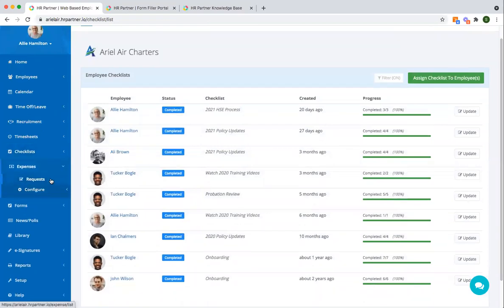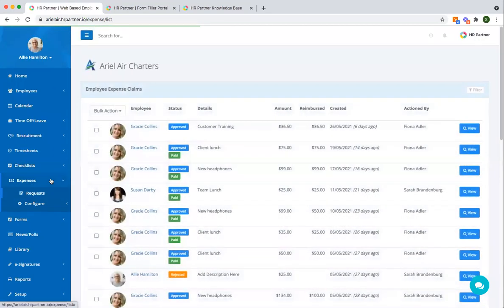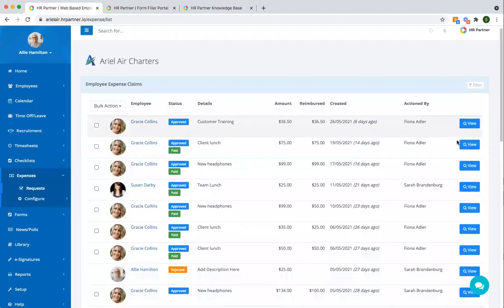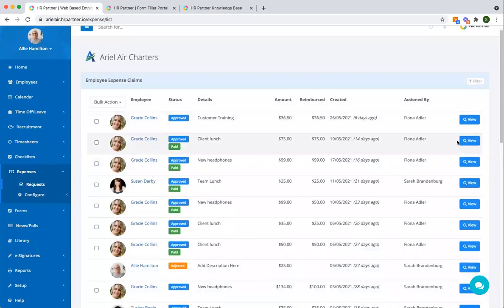In expenses, you can allow your employees to request an expense reimbursement or an expense claim against a category that you've created. So perhaps an employee has gone to lunch or gone to a training event and wants to request an expense reimbursement. That employee can go to their own employee portal and request a certain amount of expense dollars back. You can then action that item and then mark it as paid.